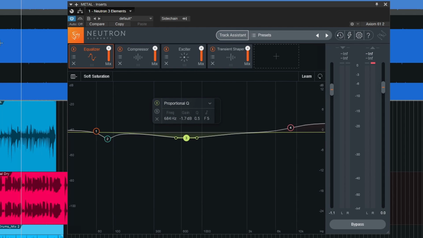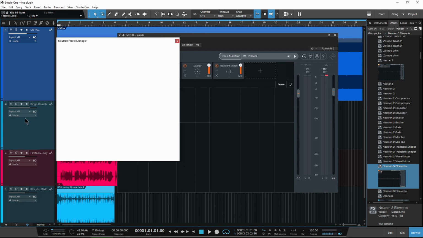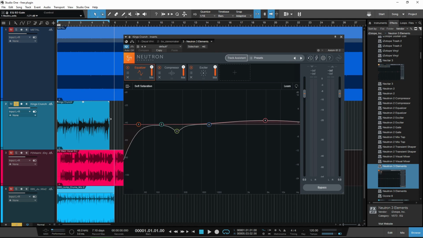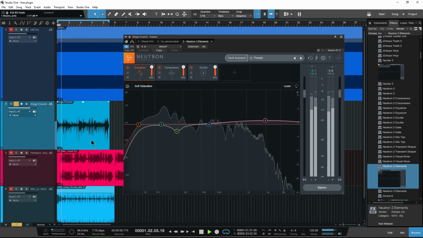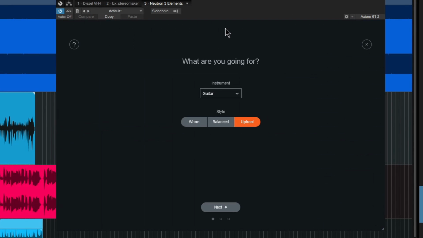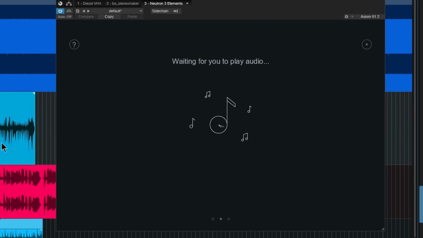We also have track assistant. Let's use track assistant down here on this guitar. Let me just solo this here. Let's just play it back here. So let's use track assistant on this guitar. We'll just choose track assistant. We can choose guitar or just auto detect. We'll say guitar. And we want this up front. Go to next and go ahead and play back our track.